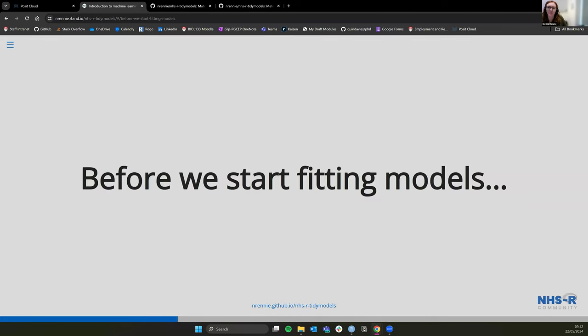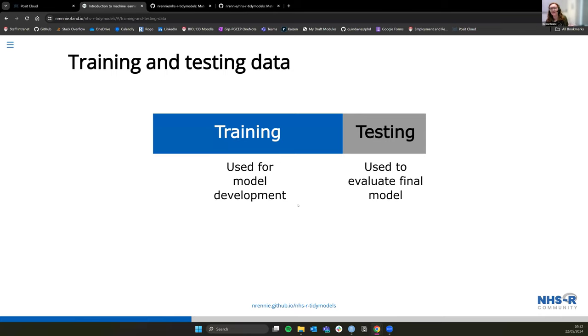Okay, so before we start actually fitting models, we do need to think a little bit about our data and what we want to do to our data before we fit models. When we're doing machine learning, one of the first things we typically do is split our data into training data and testing data. For our training data, we use this for model development. So we might try different models, estimate different parameters, and use this training data to figure out what the best settings for a particular model are. And then we have our testing data set, and we use that to evaluate the final model.